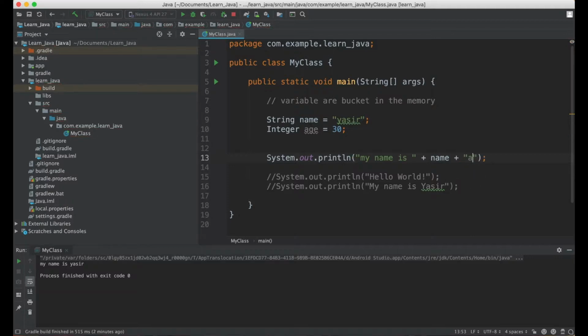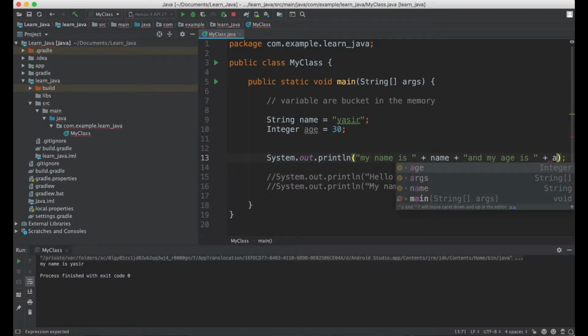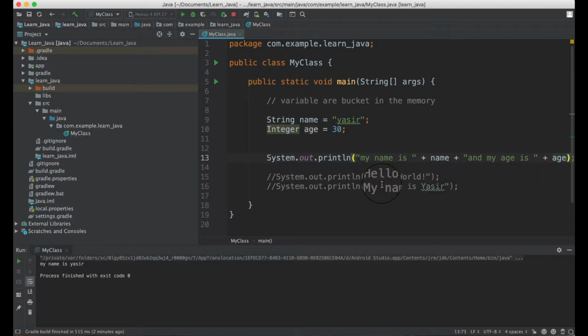So again, "and my age is", space, plus age, which is 30. Let's give it a try, run, and here you can see my name is Yasir, and look, there is no space between Yasir and "and". Why? Because the compiler takes a space as a character and prints it as it is. So I should put a space over here and compile again. Now you can see it's my name is Yasir and my age is 30.